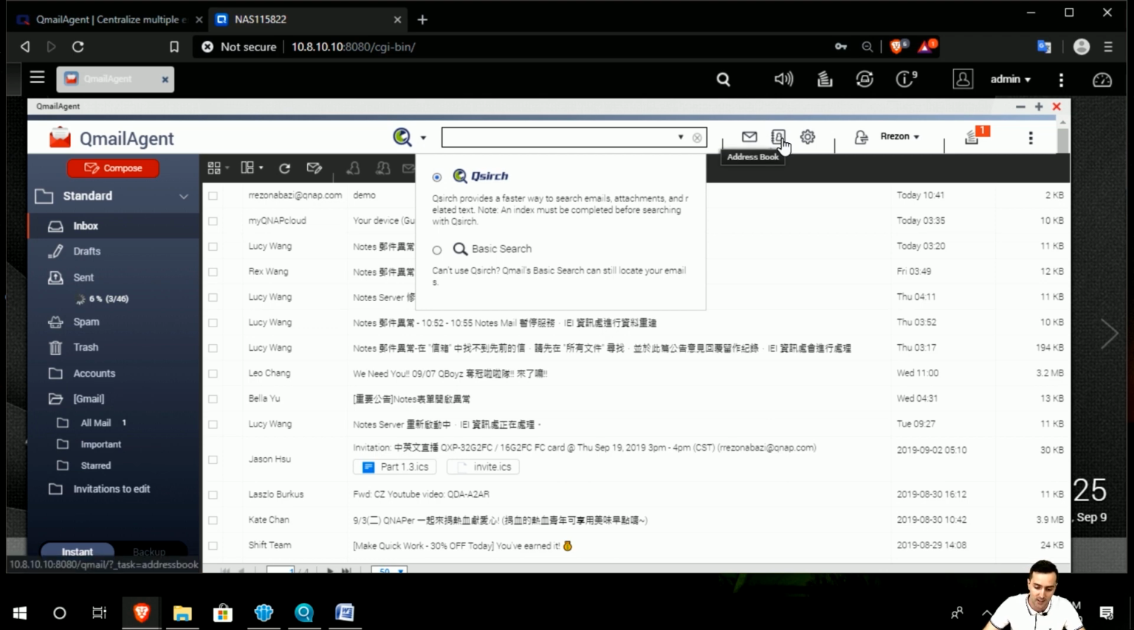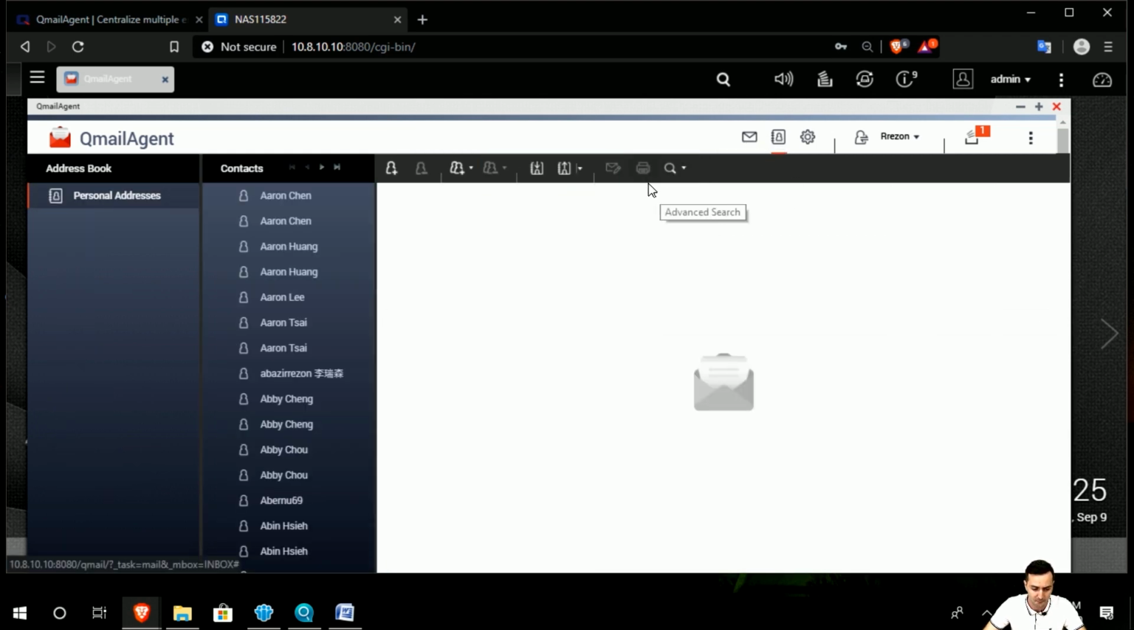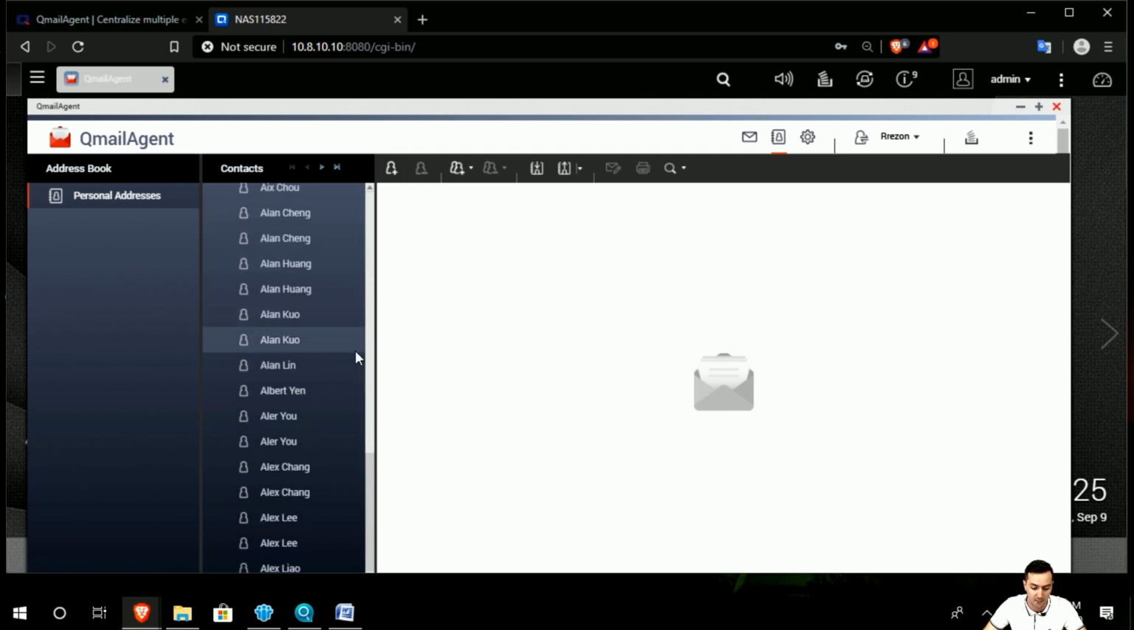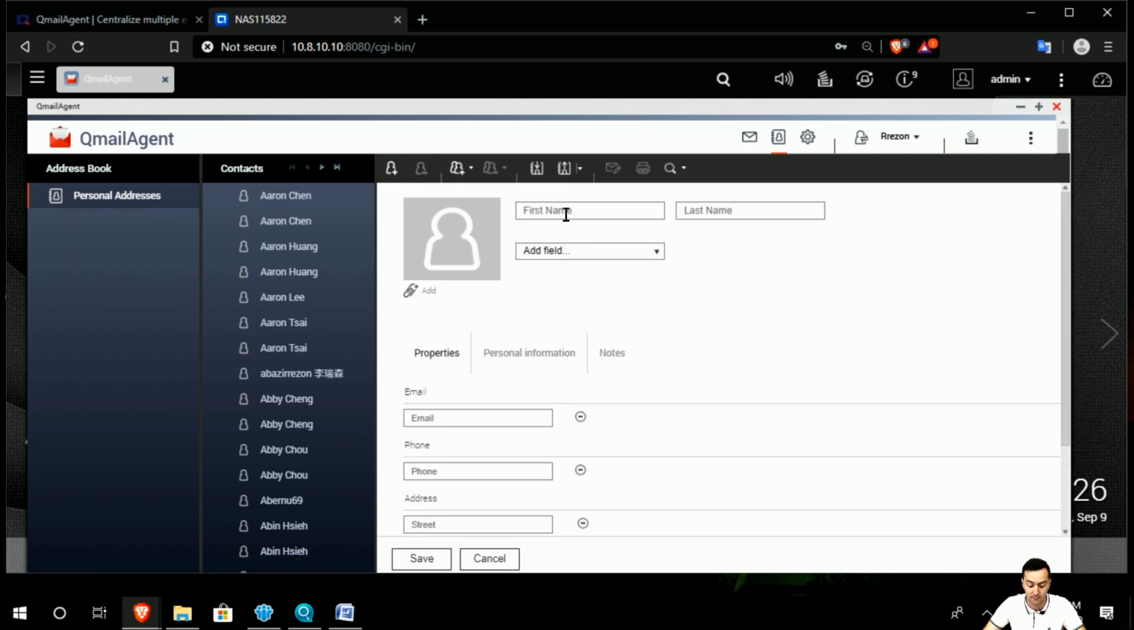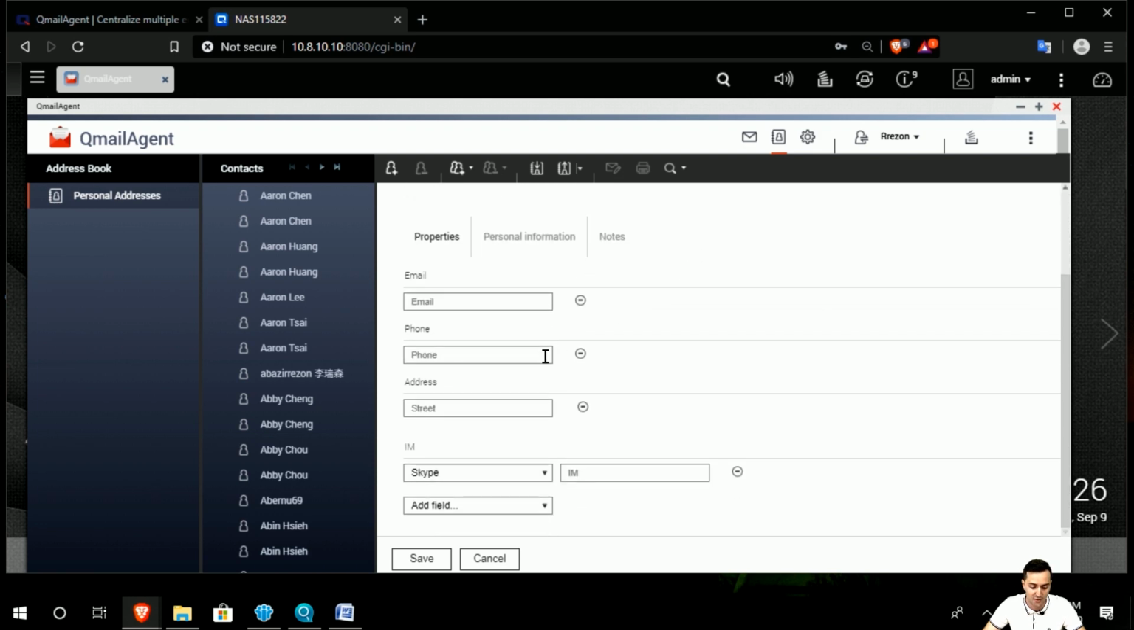However, we have the address book over here, and then you can have the personal address, you can add a contact, and you can see the people that you have been working with, and you can put them in groups, add a group, add a contact. Simply click add a contact and provide the first name, last name, email address, phone, and the instant messaging type that you want to have the information on.